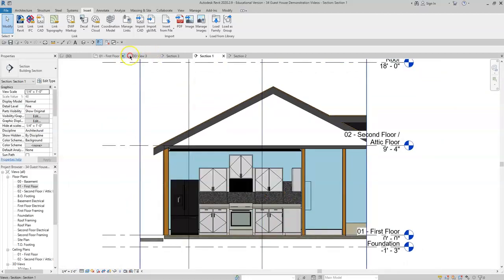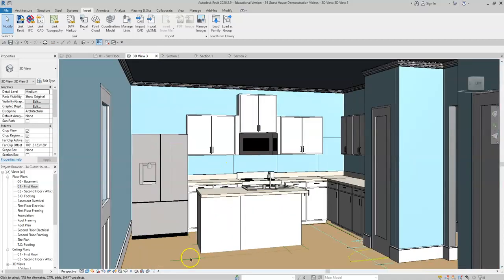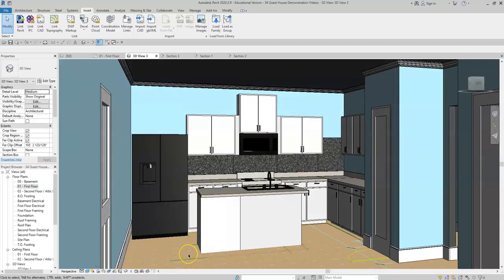We can also check this in our 3D view, and you'll see that we have the decals here. Yeah, I missed the cabinet there. We'll go to realistic view, and you can see that that's the backsplash. So decals are great for adding some texture and some extra materials that we can't easily do without changing an entire wall.